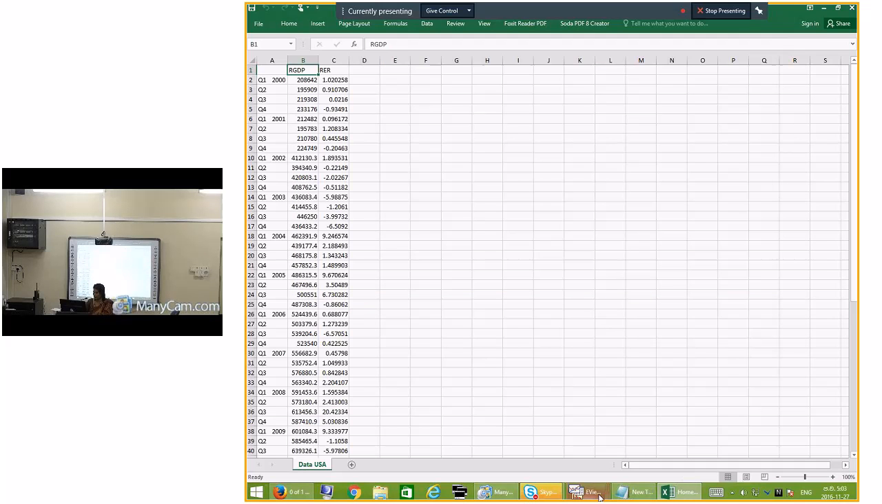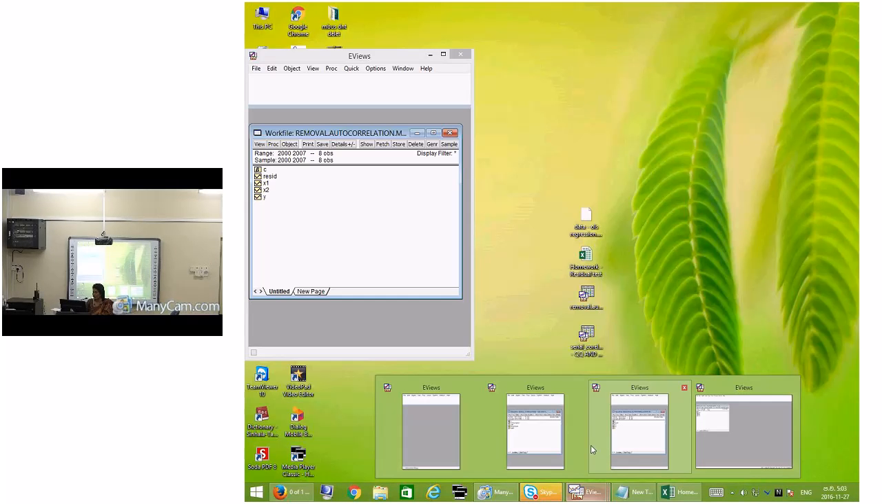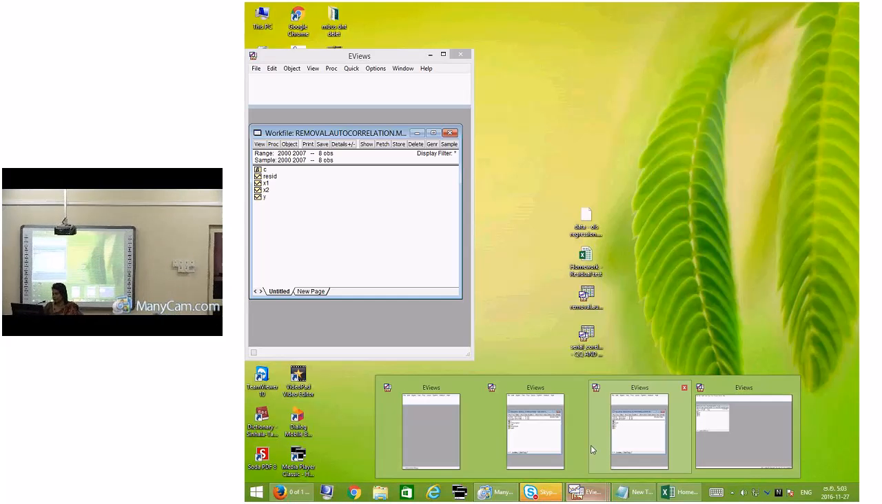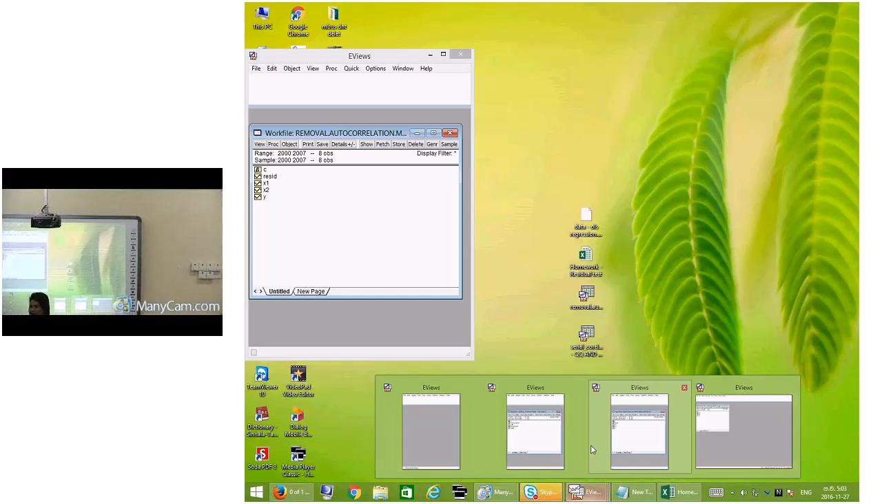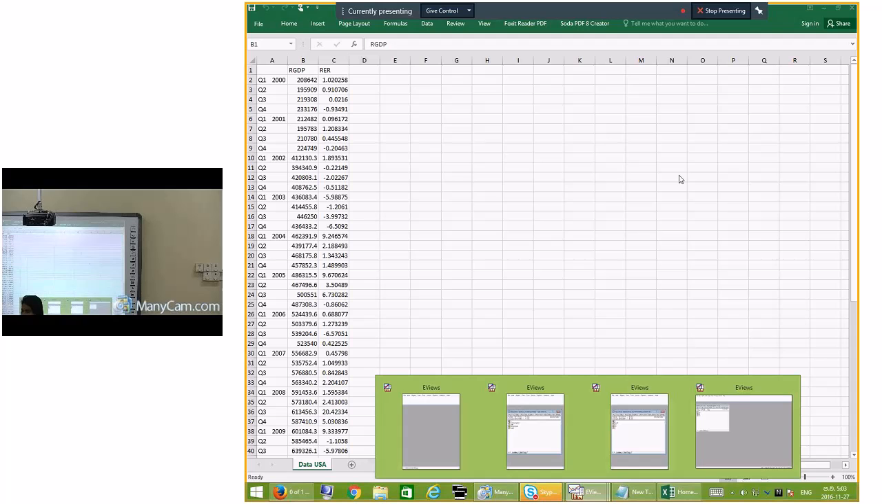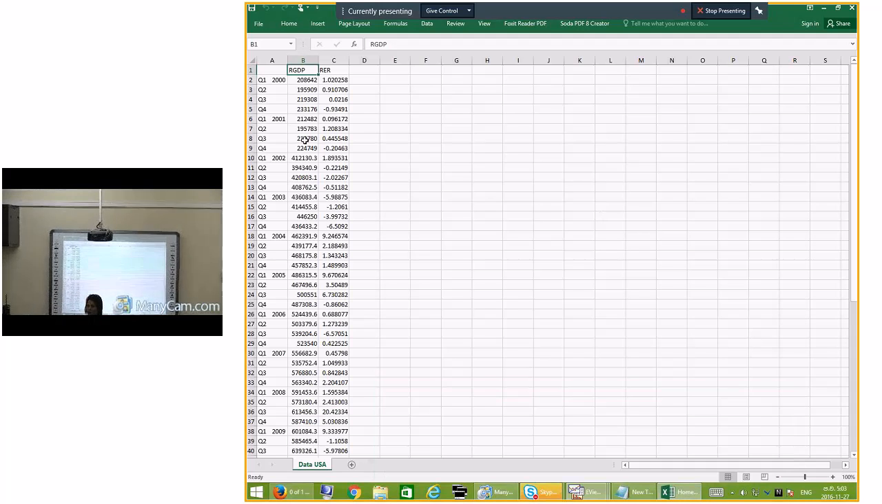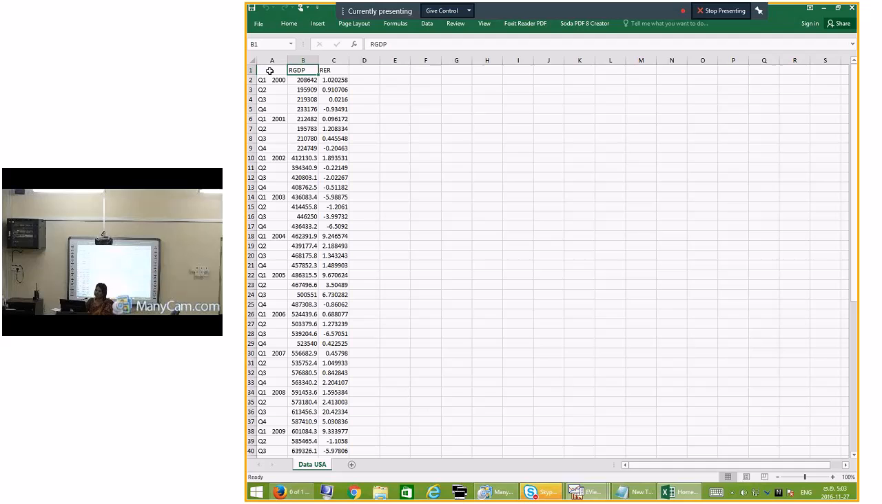Right now, there is an Excel file here. In the Excel file, it shows the quarterly data from 2000 to 2015: RGDP and exchange rate. So whether the exchange rate impacts the GDP or whether the GDP impacts the exchange rate. Let's see that.